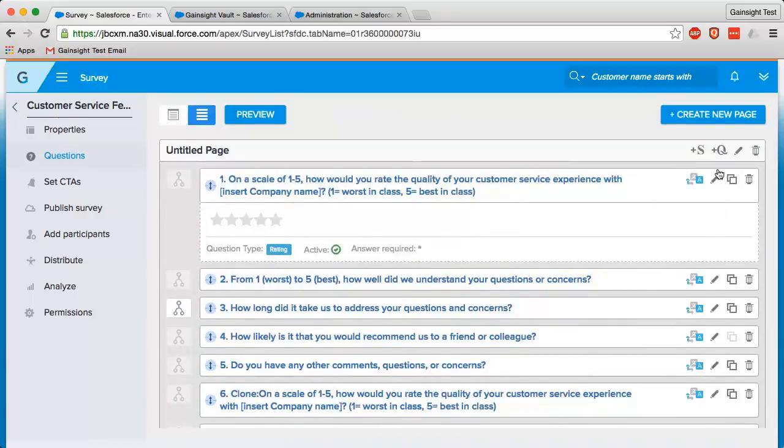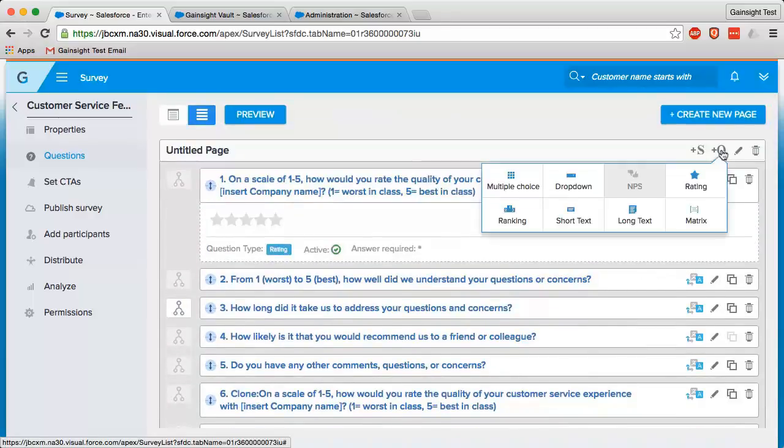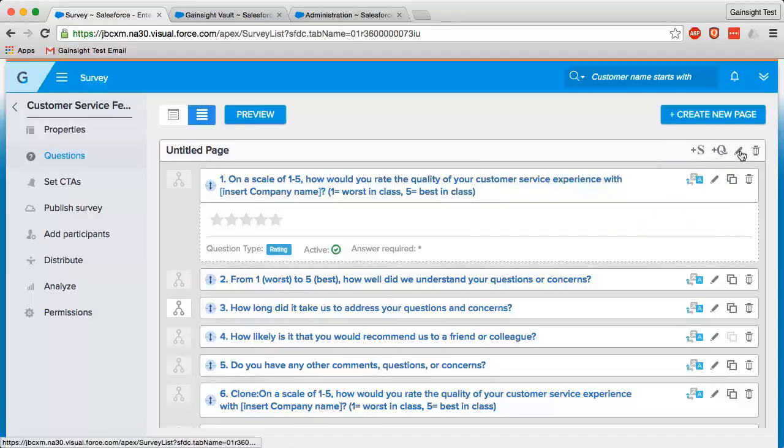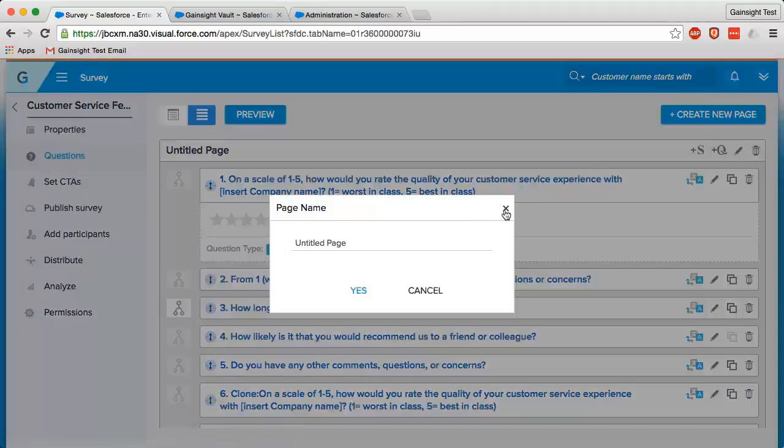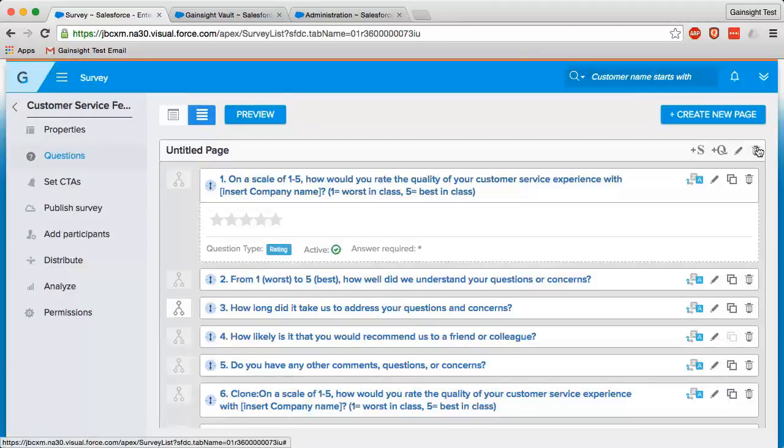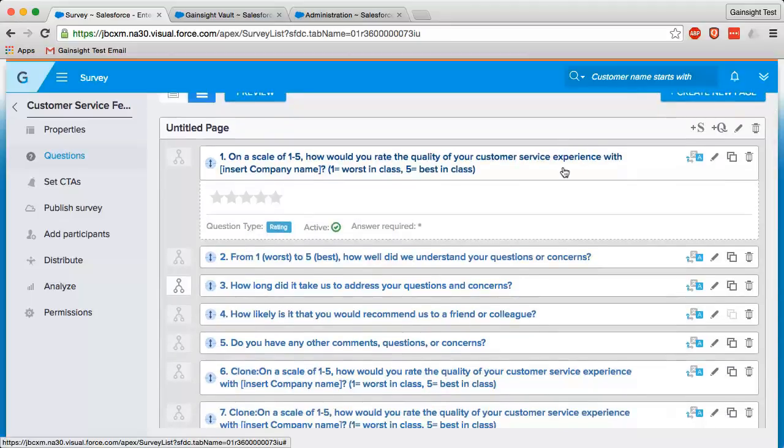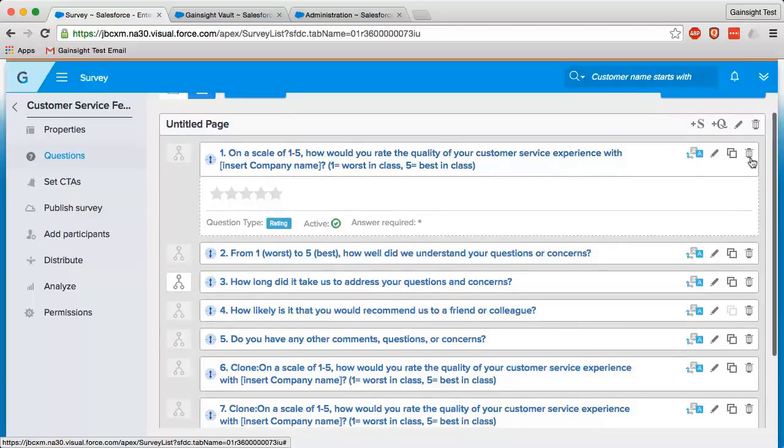That will give me a new header. Plus Q is obviously a new question. I can have multiple choice, drop-down, rating, ranking, short text, long text, or even matrix. So there's quite a few options available to you. The little pencil is edit, so I can edit my page name. And delete, I won't select that yet, but that would delete the page on the list. So for each of the questions, obviously I have quite a few of them here. Similarly, I can edit, clone or duplicate, and delete them as well.